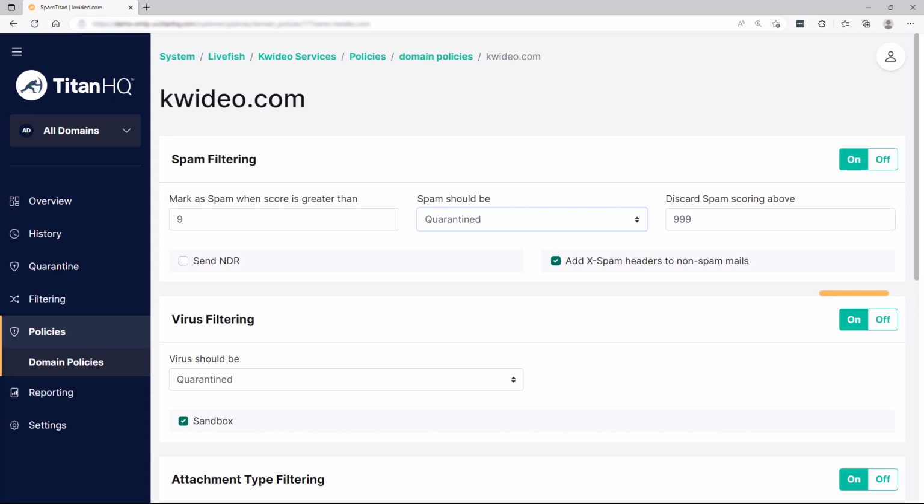Select on or off to specify if virus filtering is enabled or disabled for this domain. The default value is on. Select the action to take when an email is identified as containing a virus. This can be quarantined, passed, or rejected.